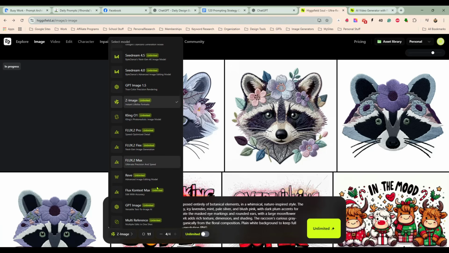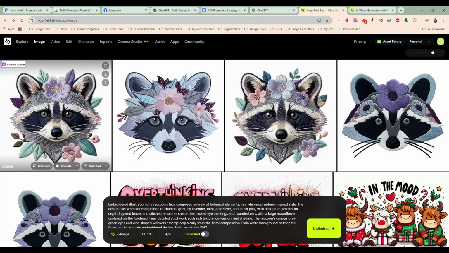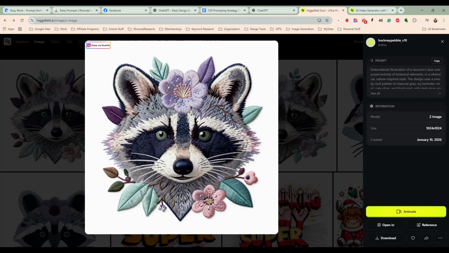Let's see what else we have in here that we may not be used to using too much. And then here is our Z image, another generation, and that came out really, really, really nice. I like that.